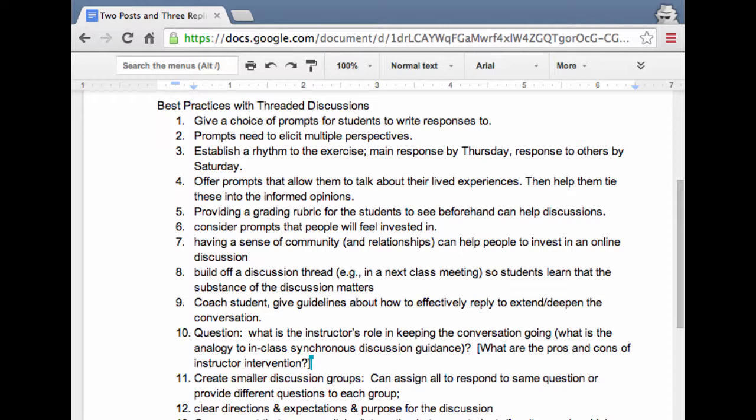So build off the discussion thread in the next class meeting so students learn that it matters. So this idea of integrating, where it's not just this one week, you keep kind of tying things back together and you integrate it throughout. And that might play too. There was a discussion over here about hybrid versus not. And so a lot of these ideas relate, whether it's a hybrid or fully online, or maybe it's some professional development you're doing online, right? But you have to help them see that this discussion is not busy work.